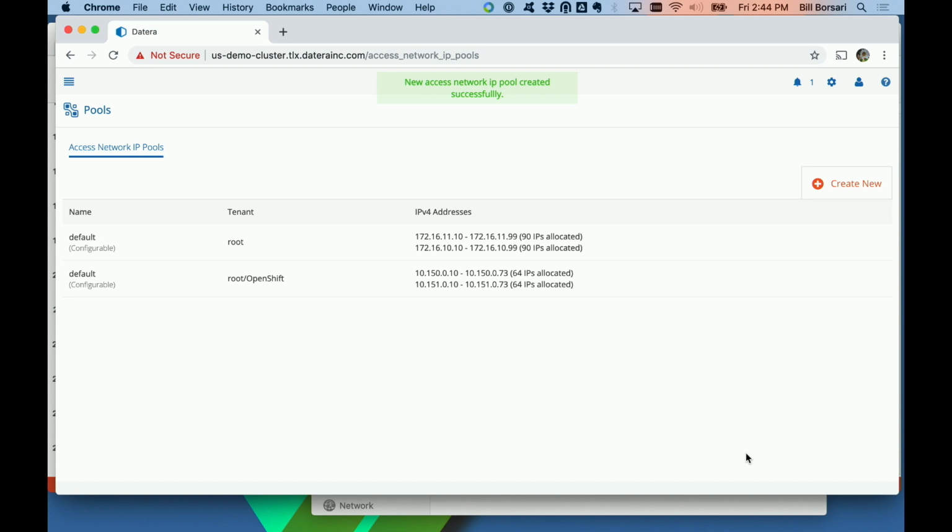Okay. So now, from the UI perspective, I have two defaults. So it is a little confusing. But I have two defaults, and they're in different tenants. So if we were to create an instance in the OpenShift tenant, it would say default, and it would draw from this pool, even though everybody else in the system would draw from the other pool. Thank you, Becky.